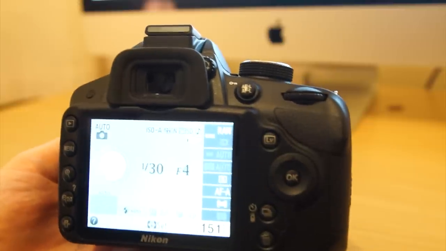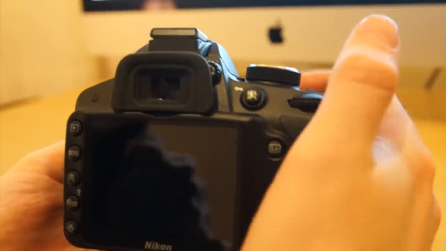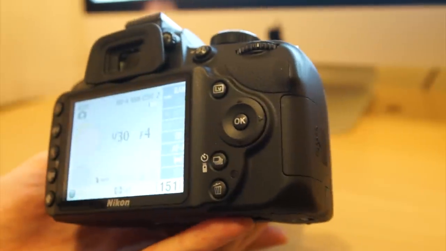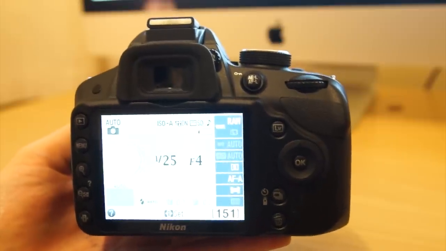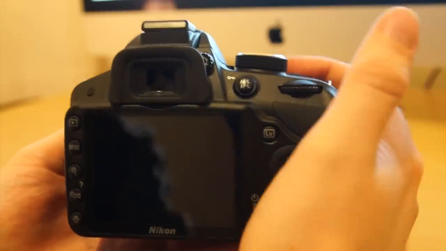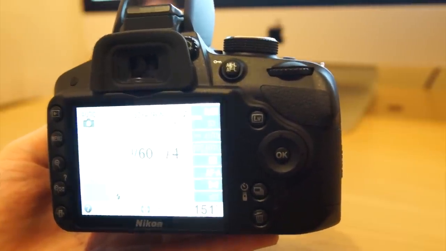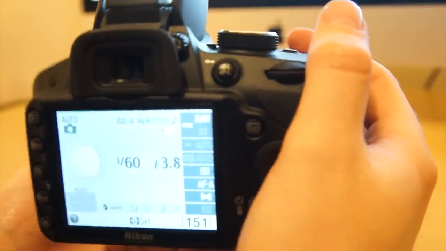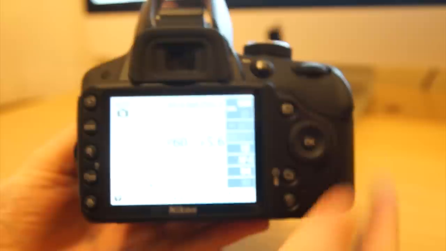So if you look at the screen, I don't know if you can see that there, but yeah, see the flash just popped up there because it's an auto mode. It's detected that the light of the room needs a flash. But anyway, if you look at the screen, you can see different aperture settings, shutter speed, things like that. Adjusts it automatically. So if I turn the ring, you can see it giving a graphical display of how wide the aperture is open as well. Pretty cool feature.